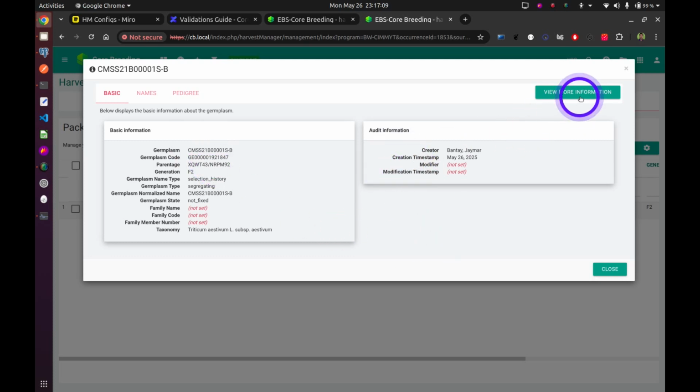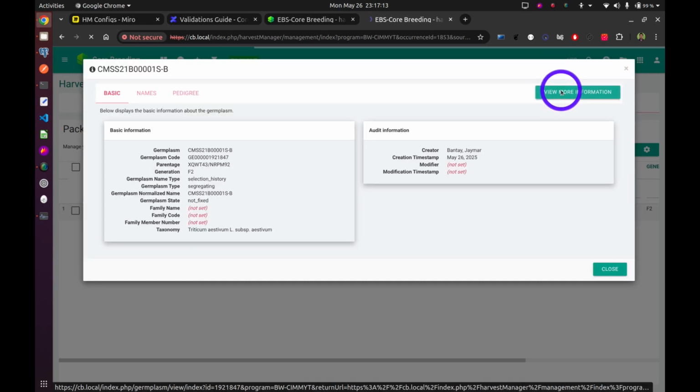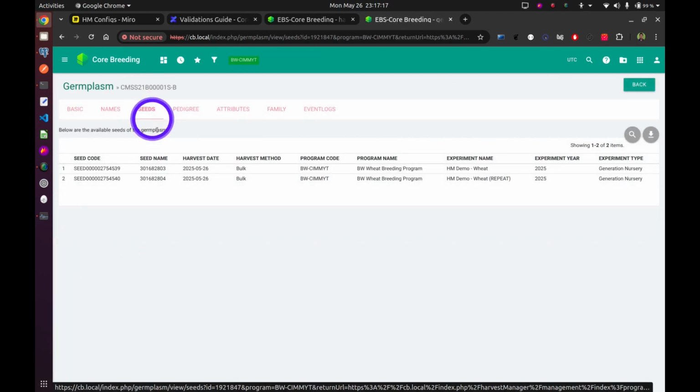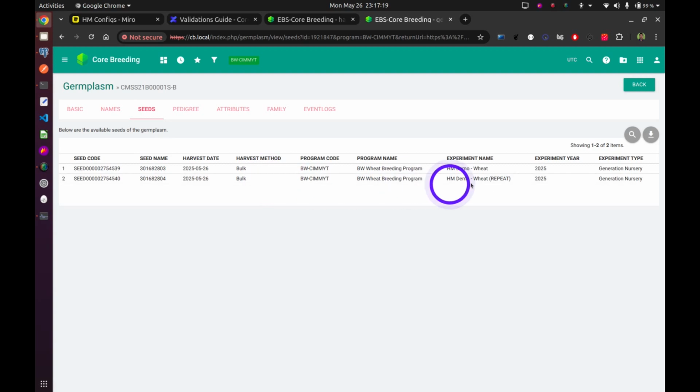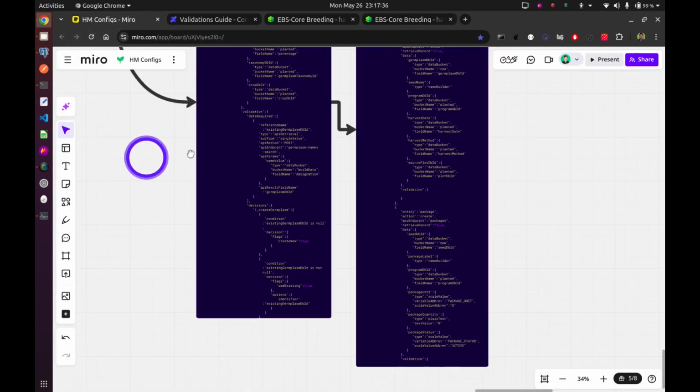We can verify this even further by viewing the more information on the germplasm. Under the seeds tab, we can see the two seeds that were created in different experiments. So we have the original experiment and the repeat experiment. And that indicates that the validation that we applied was successful. So let's go back to our presentation.